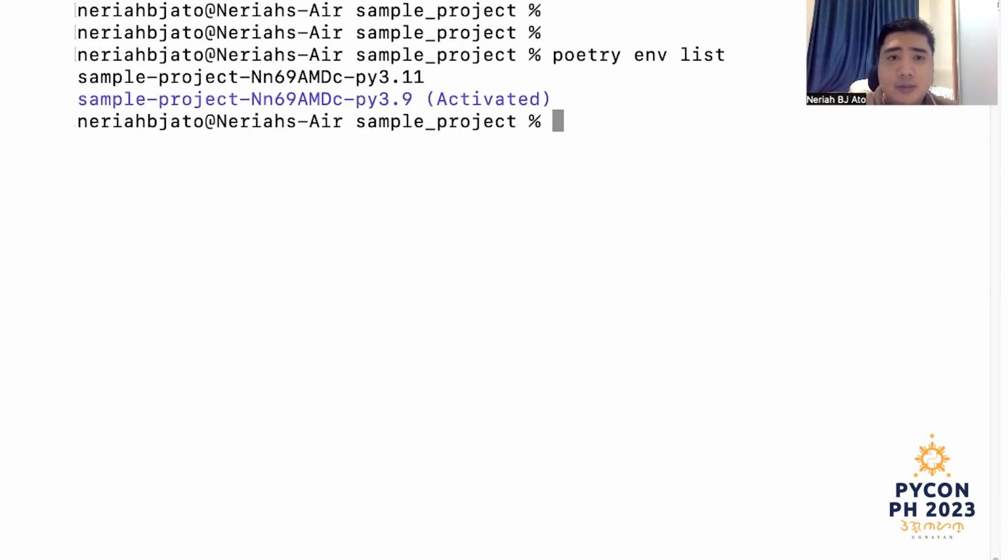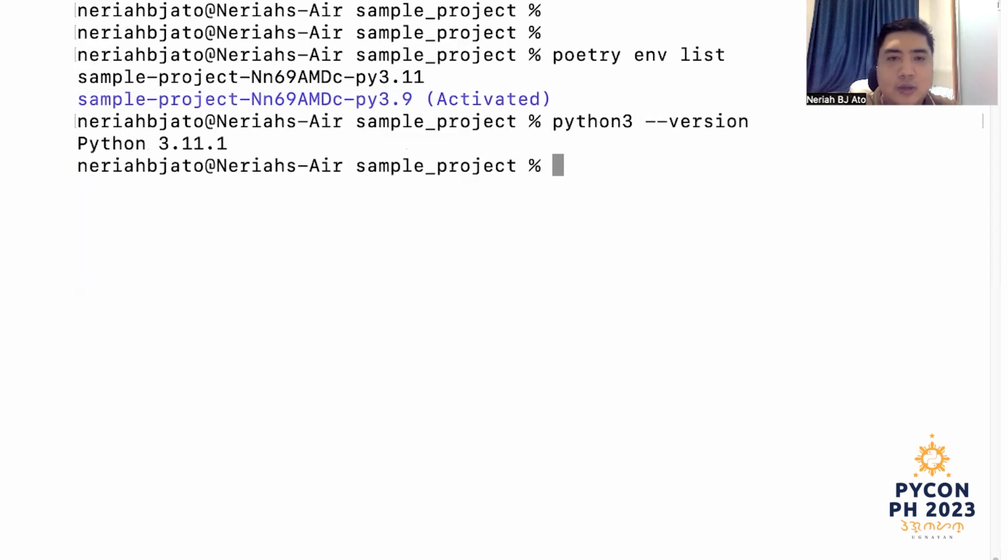So as you can see, by default it created the 3.11 one. The name of the virtual environment, here sample project, is based on the folder name or the project name, the hash of the folder name, and then what version of Python it's running on. Now, since I did poetry install and I edited the pyproject.toml to 3.9, it automatically created a new virtual environment with a 3.9 Python version. So just to show that it's running on 3.9, since right now I'm using 3.11.